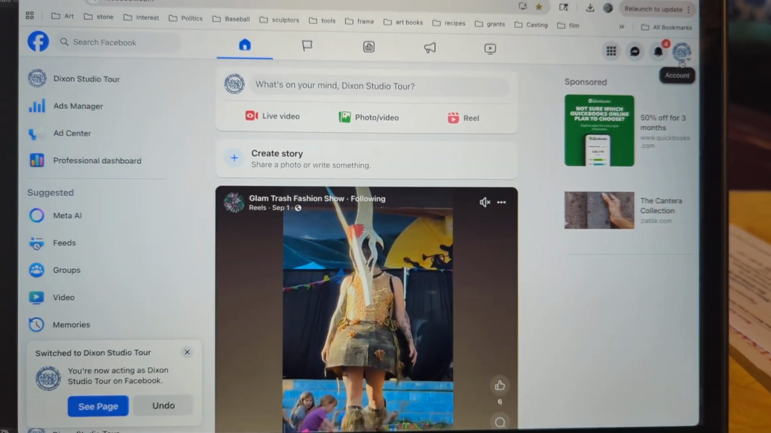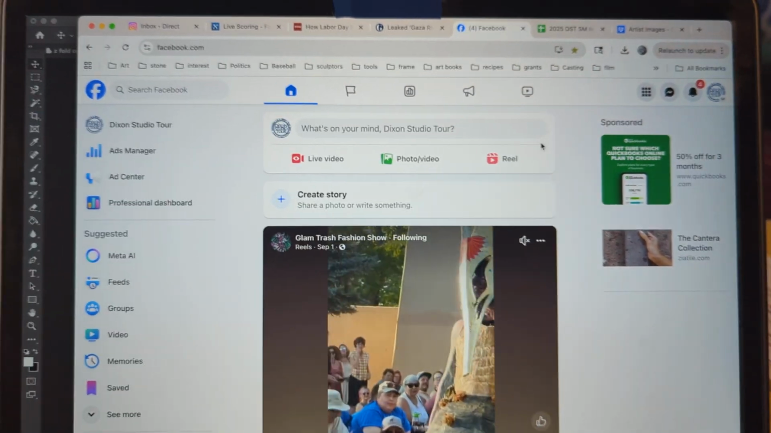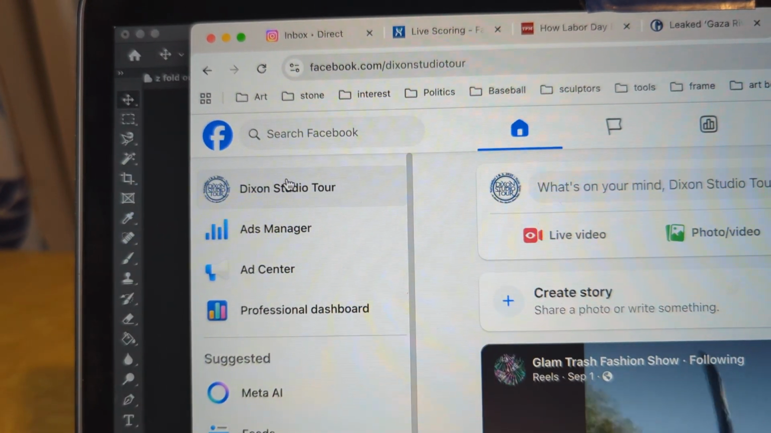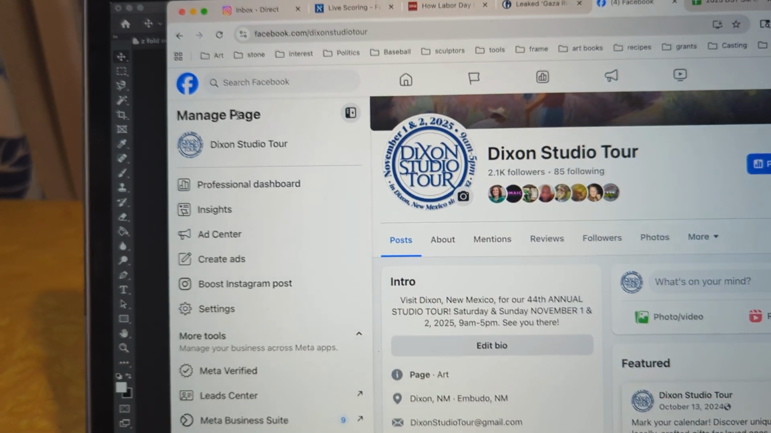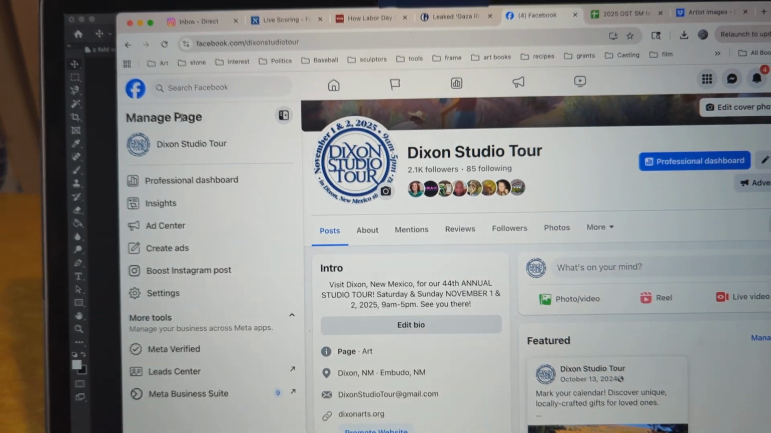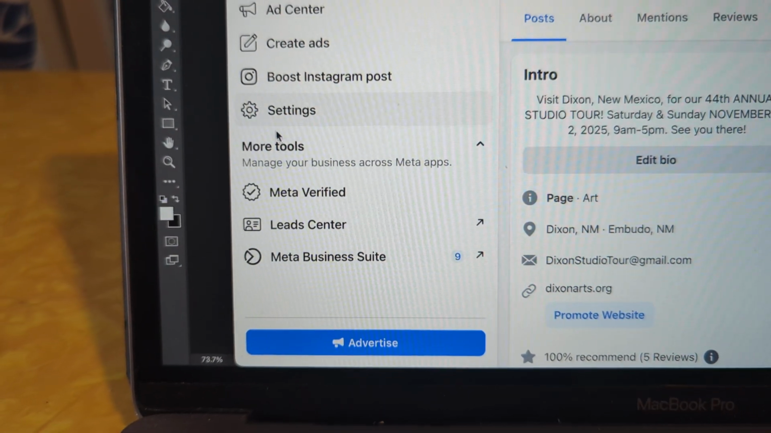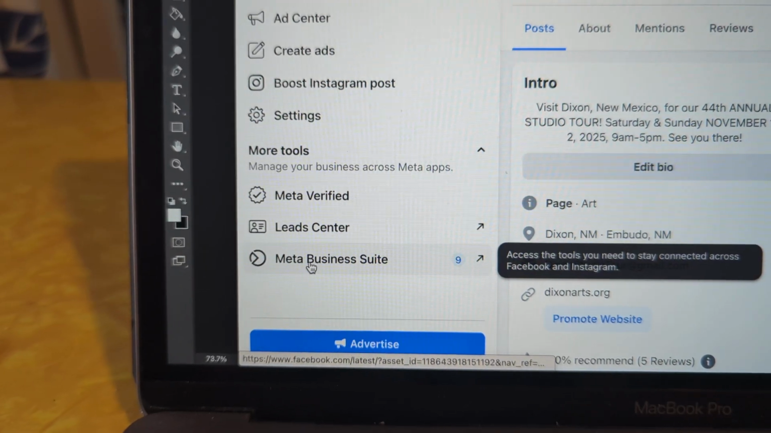So, you know, Facebook's frustrating, but basically you have to come back over here now and hit Dixon Studio Tour again. Now I'm managing my page. That will give me a pathway here to Meta Business Suite. I know it's clumsy, but that's just how it is.